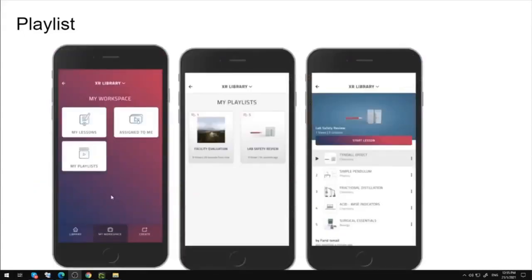Playlist is also now available for mobile devices. So to view your playlist, click on my playlist over here, where you would see the list of playlists that you have created. Clicking on it, you would see your playlist. You could click on the item in the playlist and start a lesson immediately.